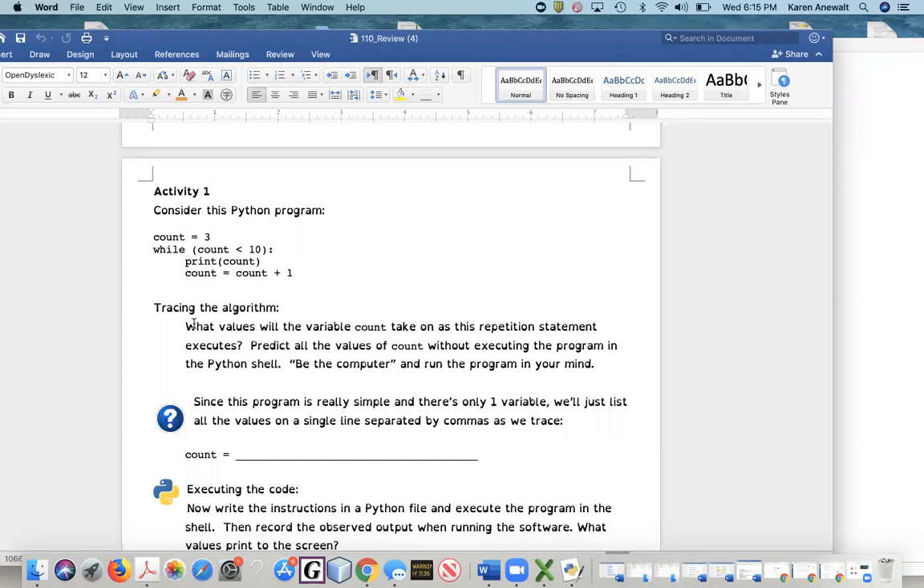The first part of the question asks us to trace through the values and identify all of the different values that the variable count will take on during this repetition statement as the program executes. We want to try to be the computer and run the program in our mind. So what we're doing is making a memory worksheet where we keep track of the value of all the variables in the program. This particular program just has the value count.